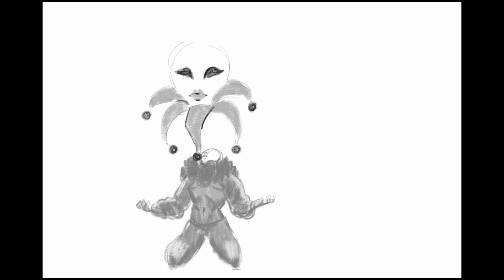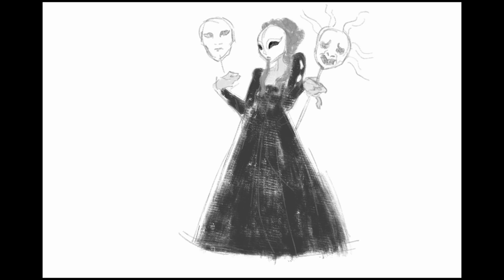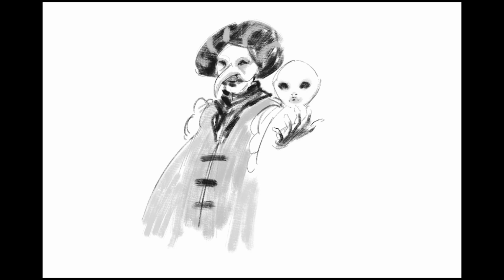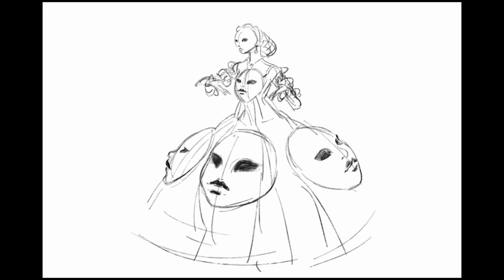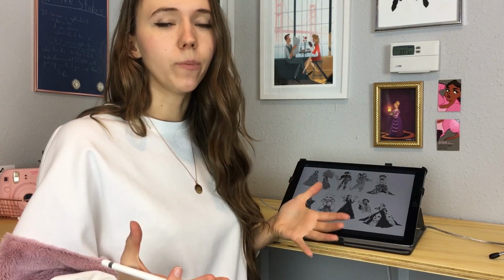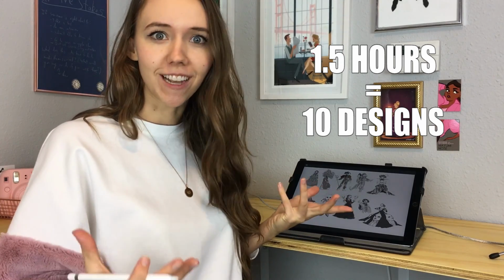In this case, I'm going to start by brainstorming characters based just around masks. The masks are such a defining part of Carnival that I think it's a really good jumping off point for this design. Even by brainstorming off of one Carnival element, I've come up with about 10 different designs already.